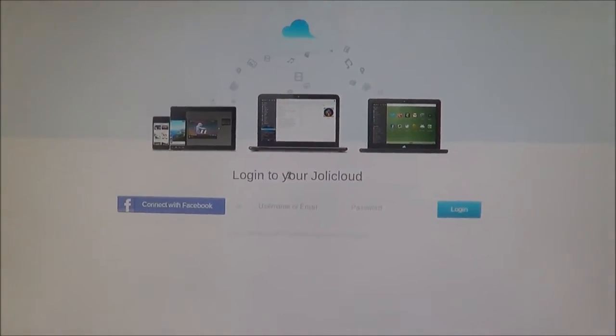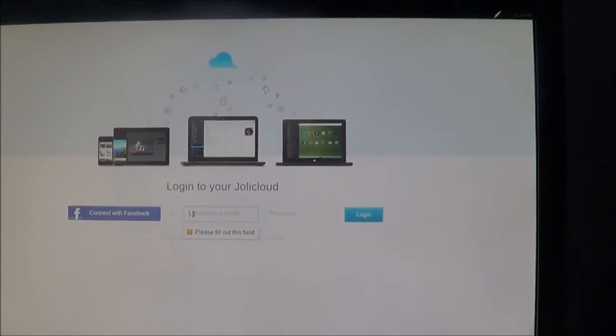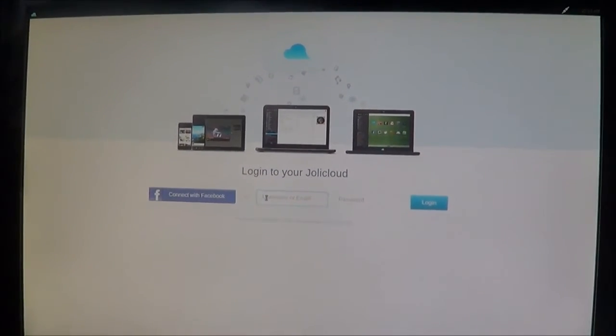Okay. So first of all, log into your Joli Cloud. Okay, log in. Your username is your email, but don't do @gmail.com, just do your email. And then just do your password. And that's how you log in.